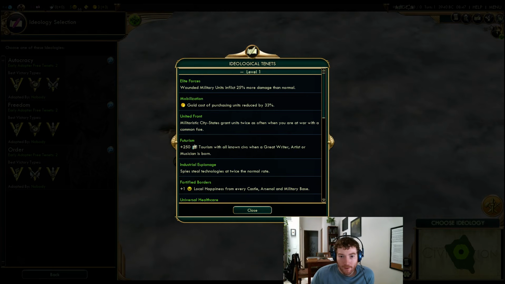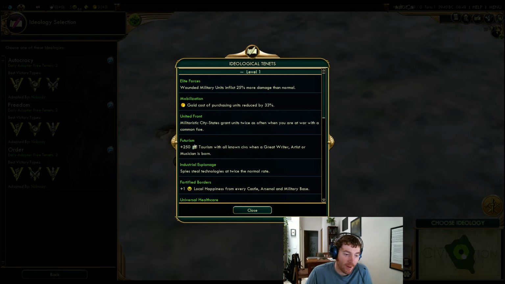So this is probably the premier reason to go Autocracy right here. Mobilization: cost of purchasing units is reduced by 33%. At some point in the near future, I'm going to do a video talking about the various resources. It seems very straightforward: production, gold, and growth. But I want to talk about how that plays out throughout the game. But mobilization, basically what this tenet does, and this is a combination with purchasing units in general, is it lets you stockpile a kind of flexible resource, which is gold.